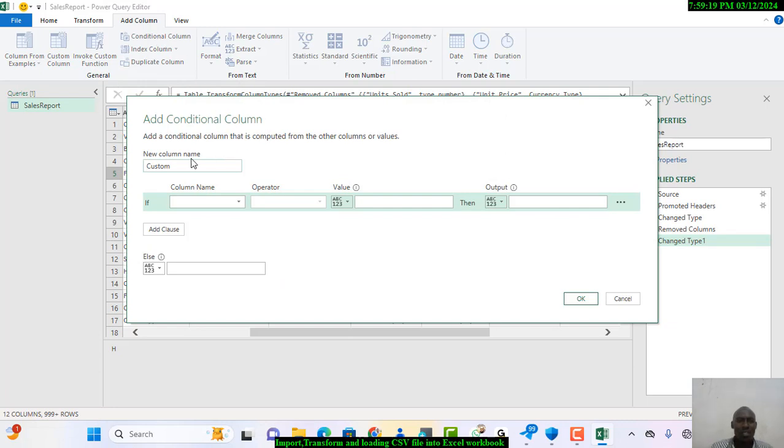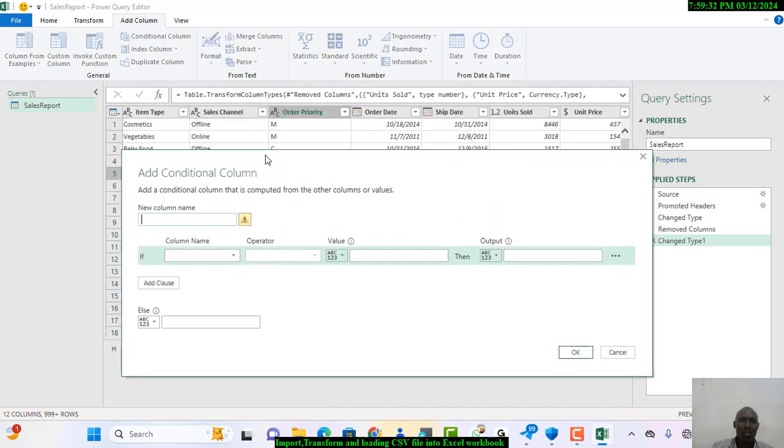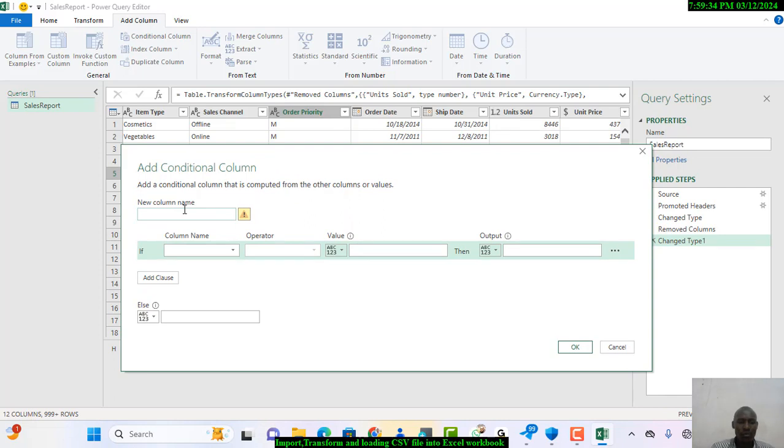Once I hit Conditional Column, you'll be able to see a dialog box. The new column, I will assign it a label. I will call it order priority new. Then I'm going to use what we call the if.